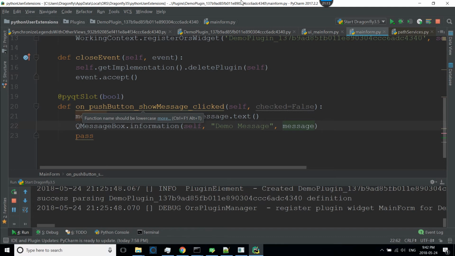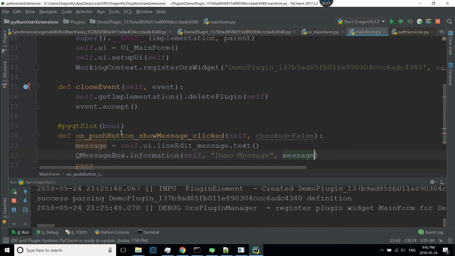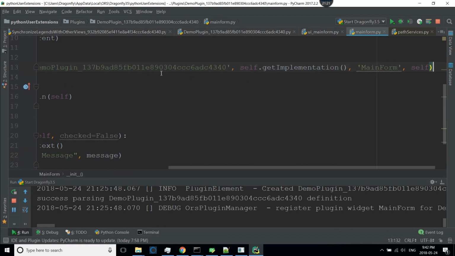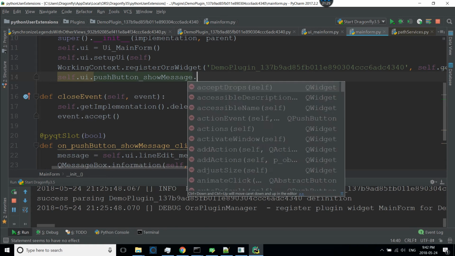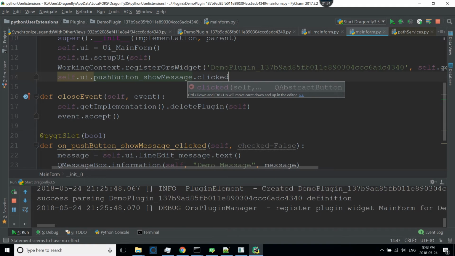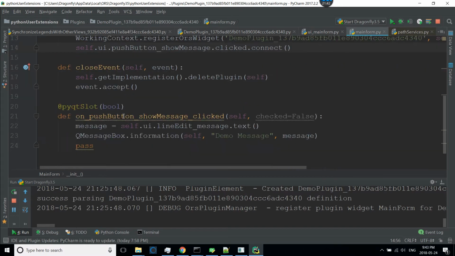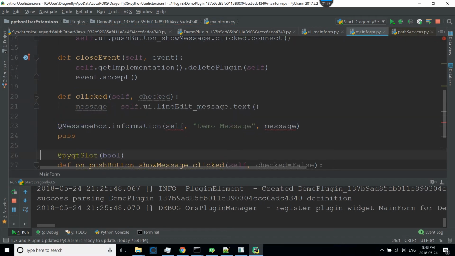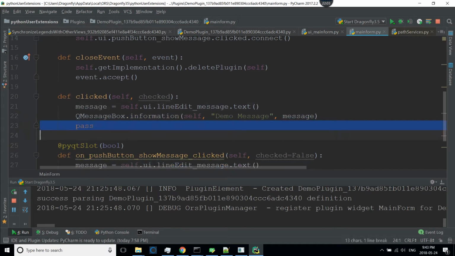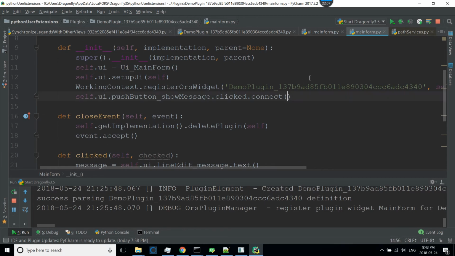You can do the same this way. I prefer this because I think it's nicer. But you can do self.ui.pushbutton.clicked. So this is the signal, and then connect, and then you just give it your function. Def clicked and checked, and then I can copy this function and indent properly. So it's a bit similar.